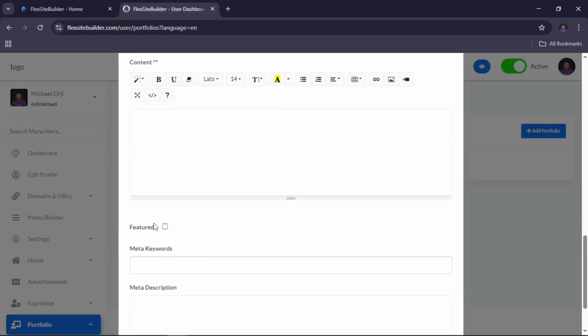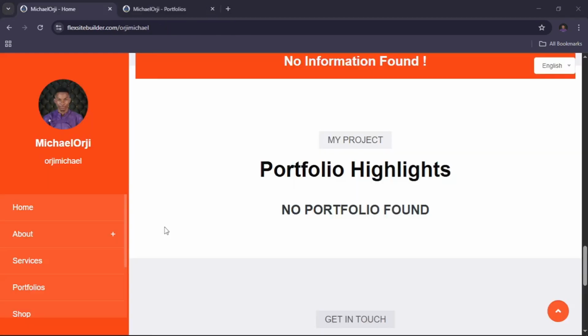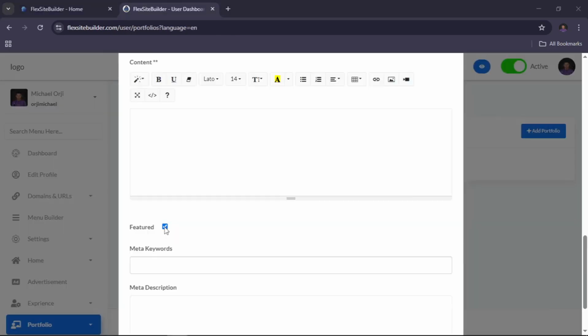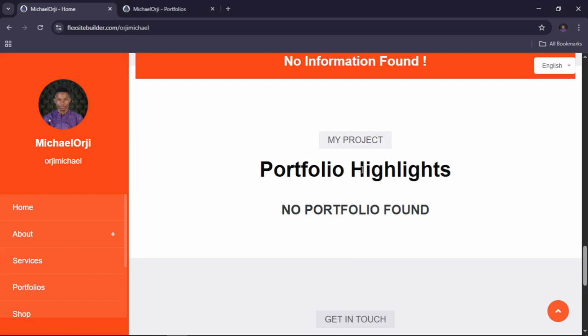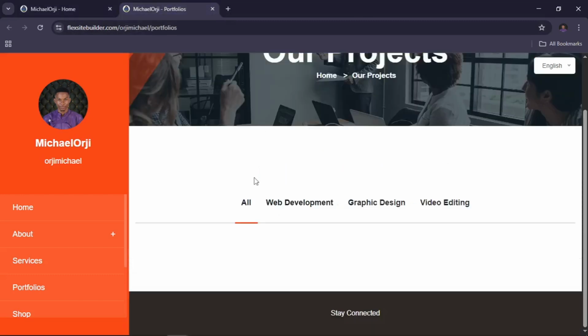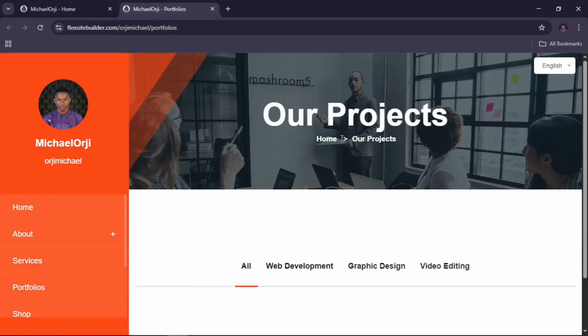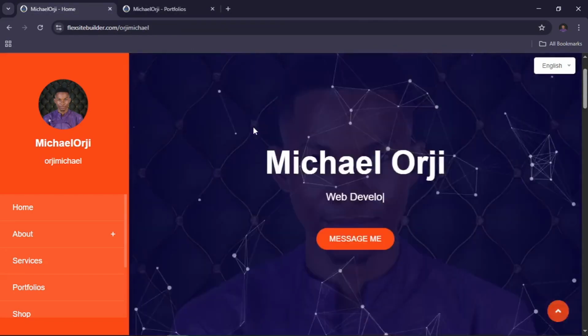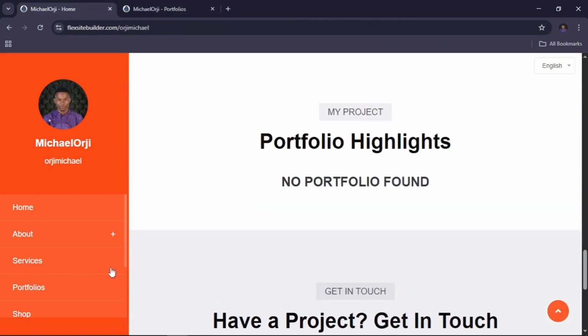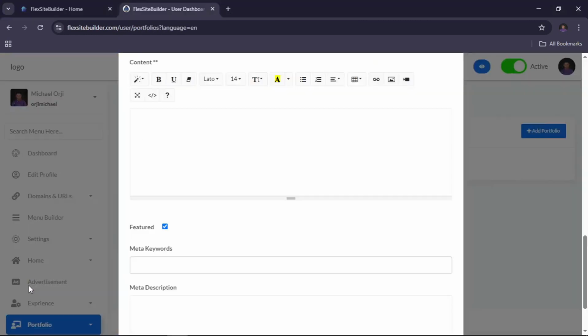Then for the feature, I'm going to turn it on. Now, why am I doing this? If you don't turn it on, you are not going to see it in your home page. It's not going to display on your home page. But it's going to display in your portfolio page. Remember, your portfolio page is different from your home page. This is your home page. Your portfolio page is when you click here, it will redirect you to your portfolio. Hope you take note of that.